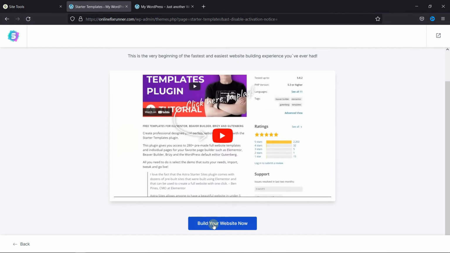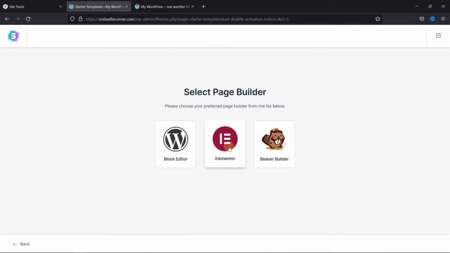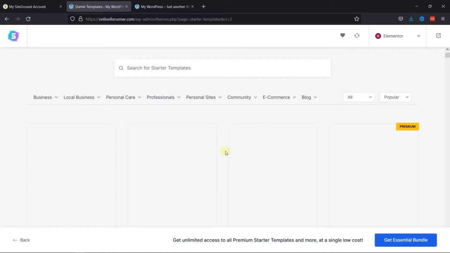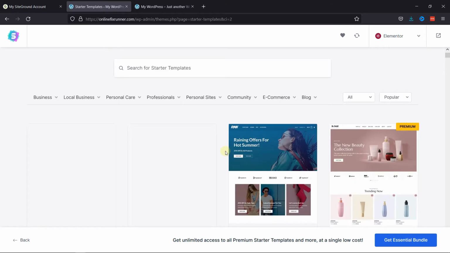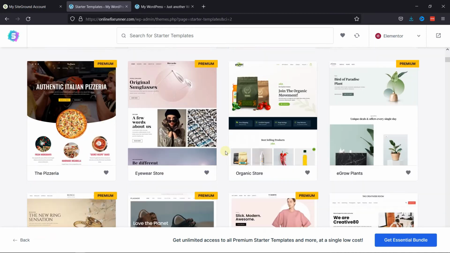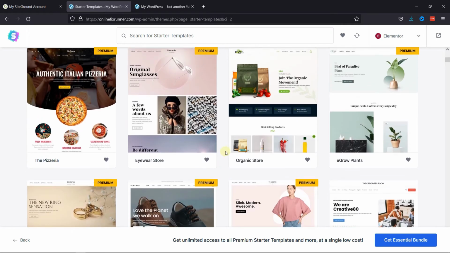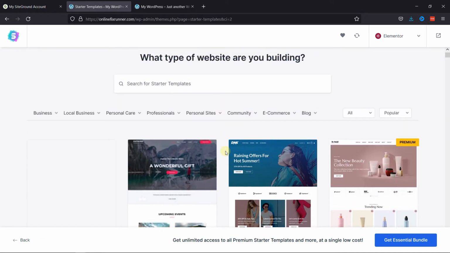Now you have to select a page builder. The easiest page builder to use is Elementor. So let's select that. Now here you can look through these templates and select the one which you like. There are free options and premium options as well. Since I want to create a restaurant reservation website, I'm going to search for a template that looks more like a restaurant website. You can also search the same under categories given over here.